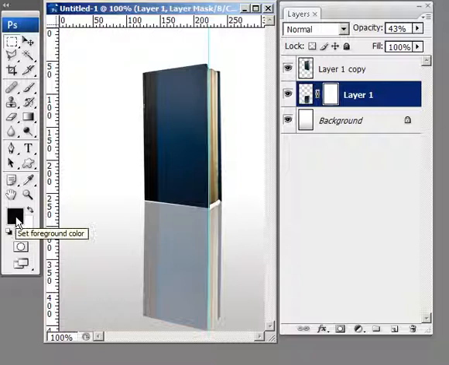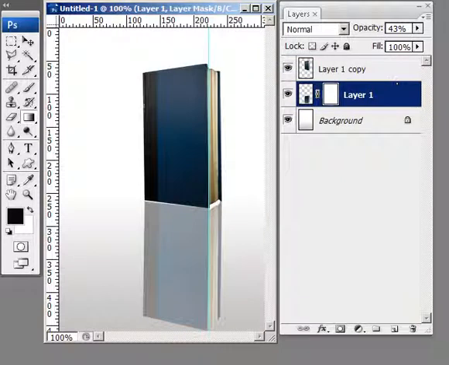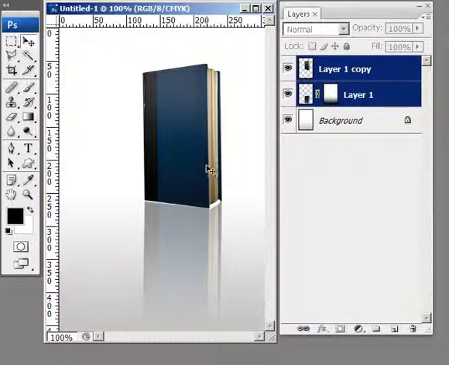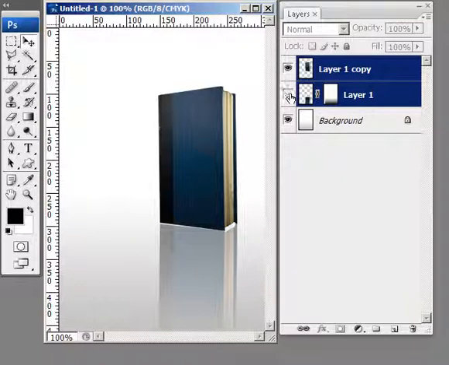Now, with black as my foreground color, I'll go up into the gradient, and I'm going to make sure that I select black to transparent and click OK. Now what I'll do is come down to the bottom of the reflection, and I'm going to create a gradient right up to the very top of the reflection, and there's our gradient. Let's move the guide out of the way, and now we can just move the book anywhere. That looks good right about there. That's without the reflection, and that's with the reflection.